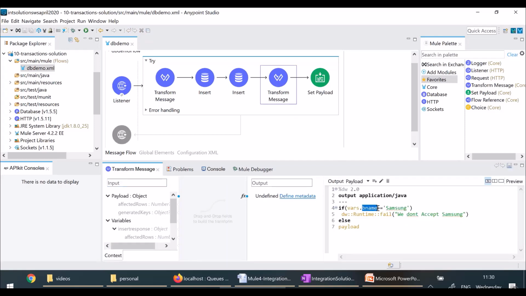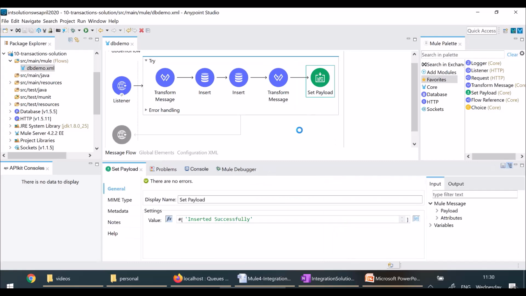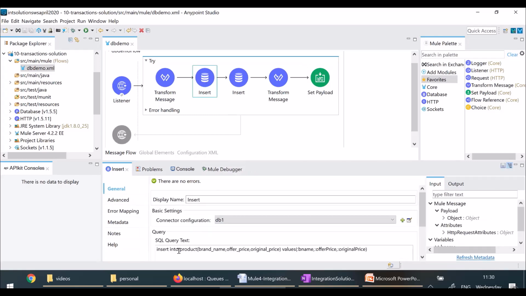And then I'm simulating an exception in this transform message. If the bname variable is Samsung, I am calling the fail function to throw an error: we do not accept Samsung. Else I return the payload. And if everything is fine, I am setting the payload as inserted successfully. This is the flow. Now I'm doing two inserts into two different tables: one is the product table of DB1 and another is the copy product table of the same database.